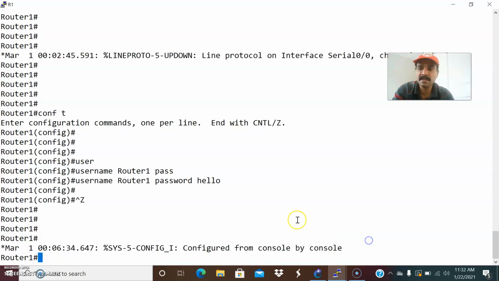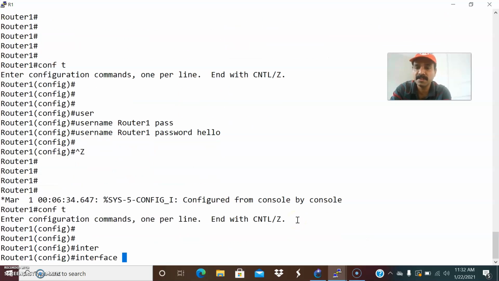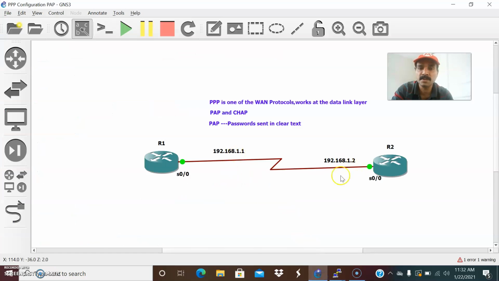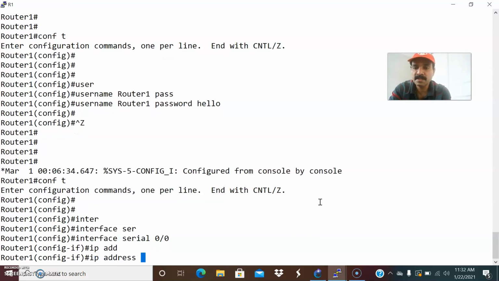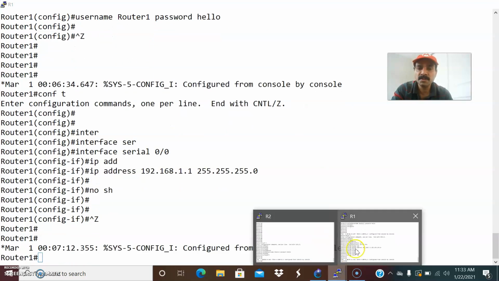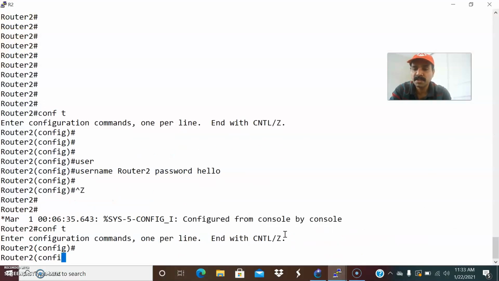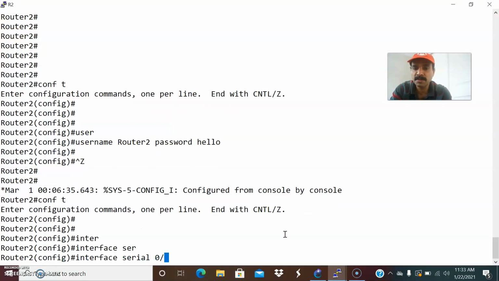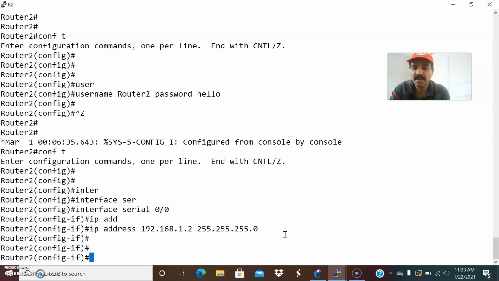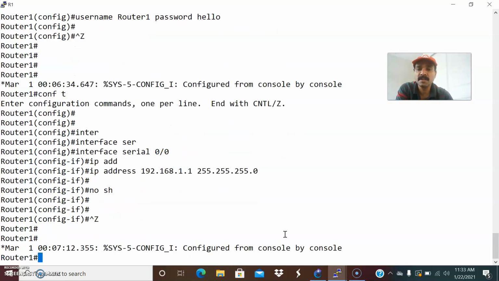So we're done with the basic thing. Now let us configure the interfaces. Go to the interface mode, serial 0/0. This interface I'm going to configure as 1.1 and the other as 1.2. The IP address is 192.168.1.1, 255.255.255.0, and let us do a no shut. Similarly for R2, go to the configuration mode, interface serial 0/0, IP address is 192.168.1.2, 255.255.255.0, and let us do a no shut. So we are now done with the interfaces.